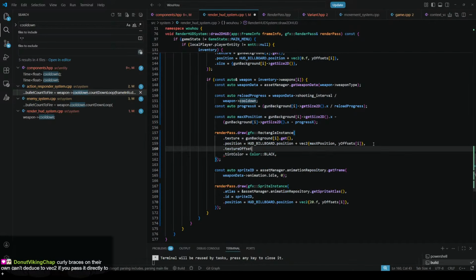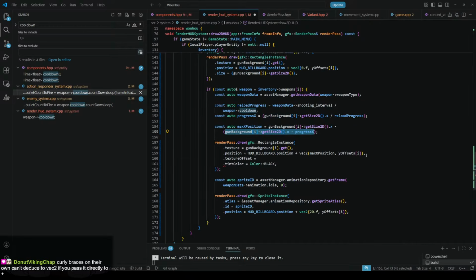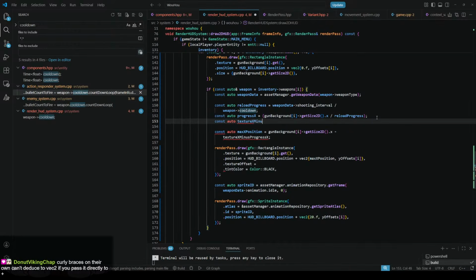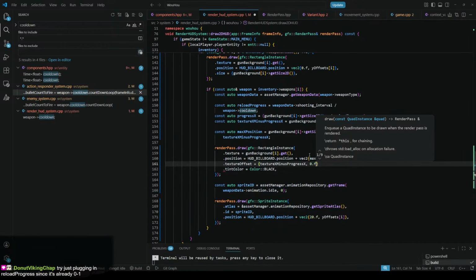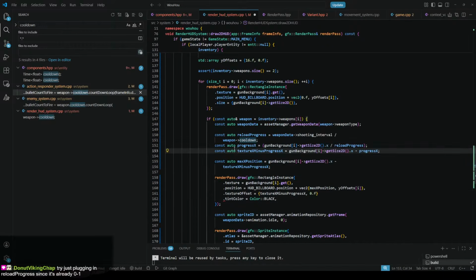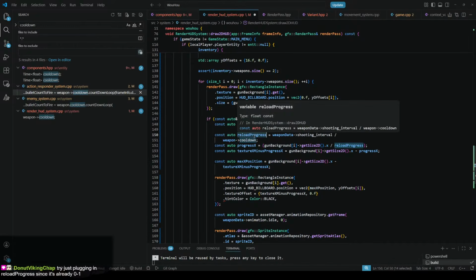What was it? Texture offset. And then texture offset needs to go the other way. So maybe it's simply this stuff, which is x minus progress x. Sorry that it's got a stupid name, but you know. What is it? Well, it's that. By plugging in reload progress, already 0 to 1. Yeah, I guess so. Is it? Divided by 25 is 0.5. Yeah, okay, that makes sense.